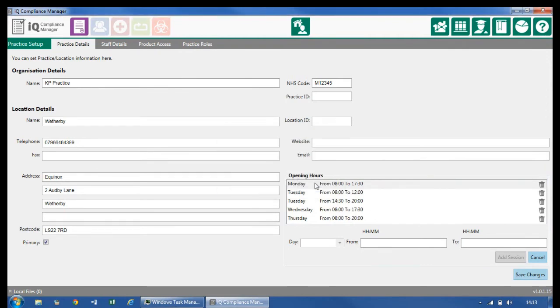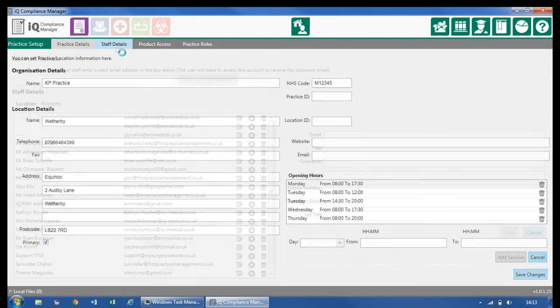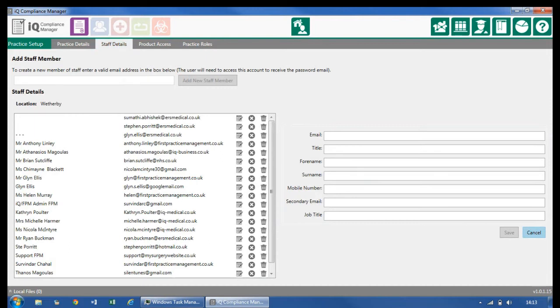The next tab along is the Staff Details section, and here is where you can add, remove, or edit any access for your staff. So if we add in a new person, enter the email address there and then click the Add New Staff Member. Now you can see their email address has been passed over, and from there you add the rest of the details and any of the details you want to add in there.